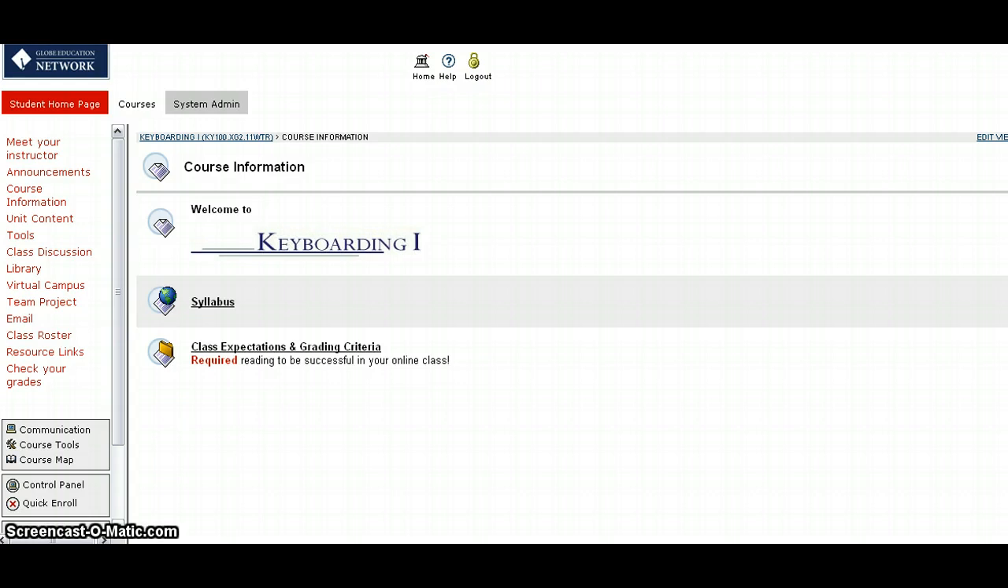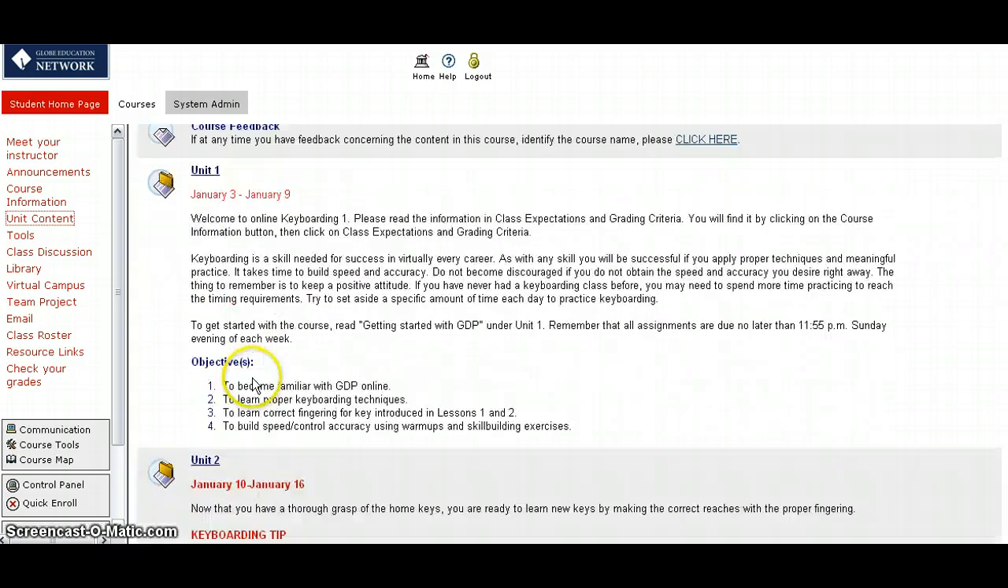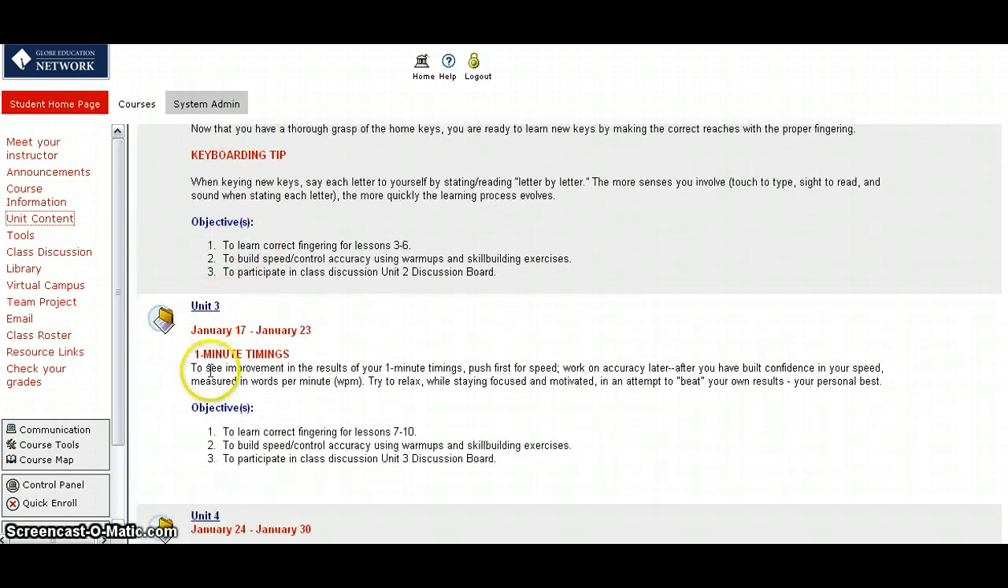The first thing that you need to do is navigate to the course you want to add the link in, and then to the unit content area where you want the link to be. So in this case I'm going to go to the unit content link and I'm going to scroll down to unit 4.